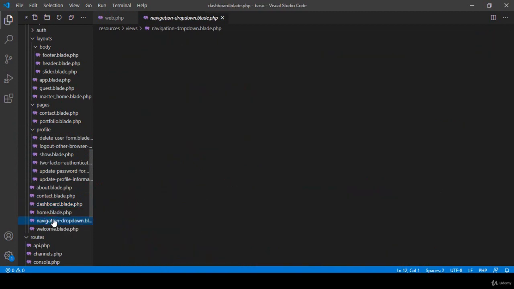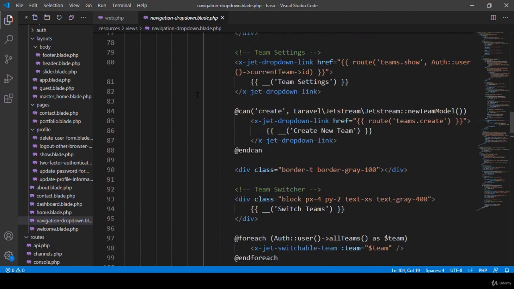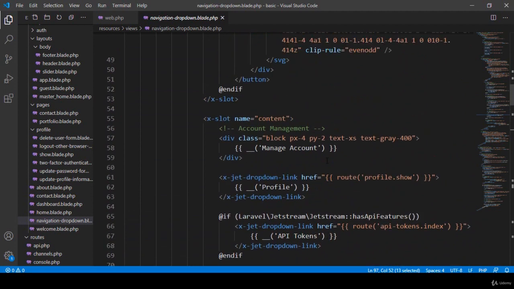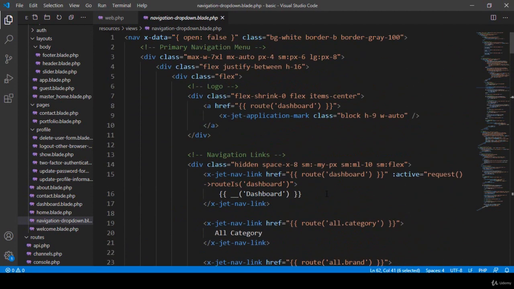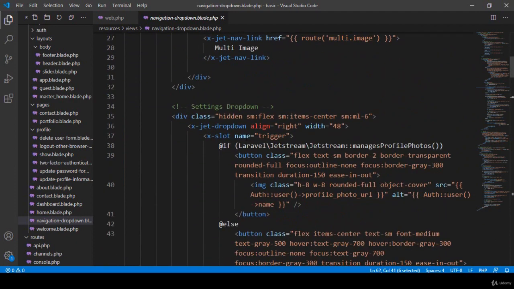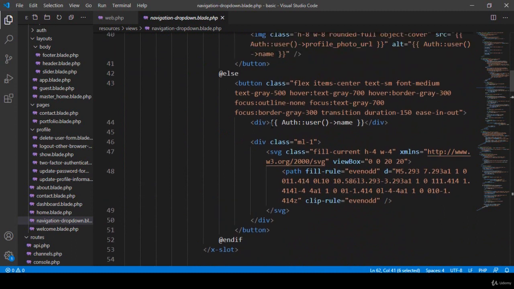Another one is the navigation dropdown, and here in the navigation dropdown you can see that is actually our auth user. So that is our auth user profile. Here you will get all the details. There is a dashboard, there is a brand. So that is one of the default files, right? If you want to display this auth user, that means the authenticated user, which user is already logged in, you can display the user name with this.